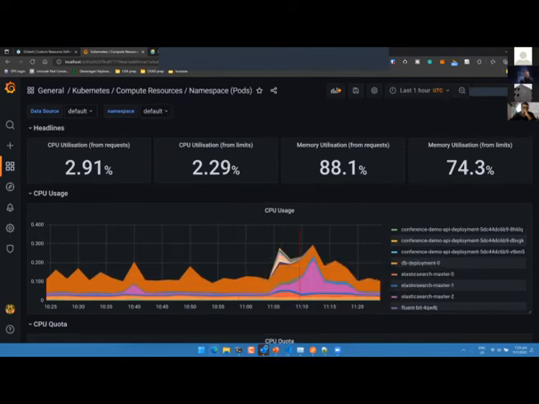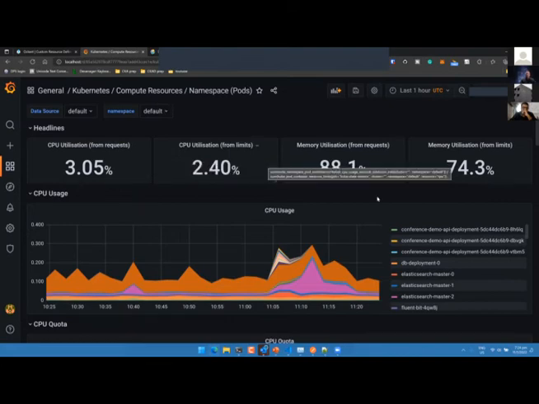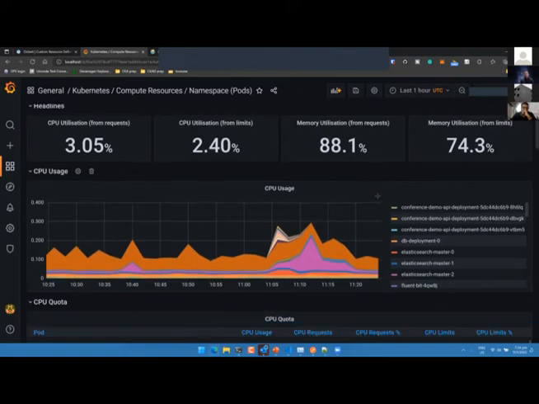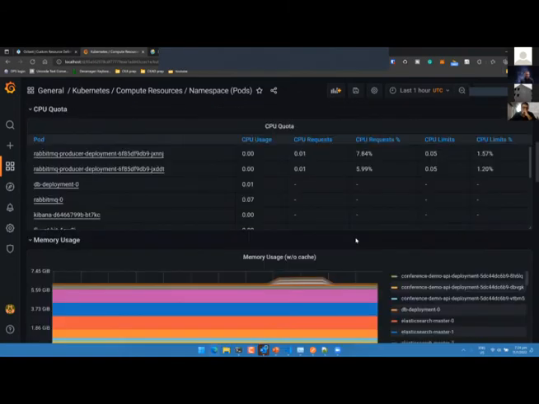Across the cluster, because I have a 3-node cluster here, we can see what is the CPU utilization from the request. So I can set a request for the pods or resources, like how much CPU I need when scheduling the pod, and also the limits. So this gives us, at a very high level, a broad view of how the resources are utilized from the pod utilization point of view.